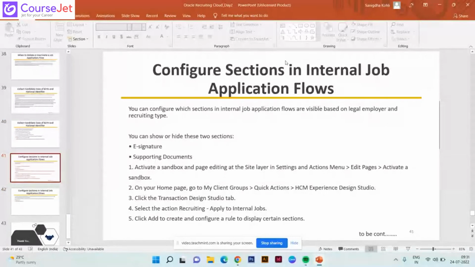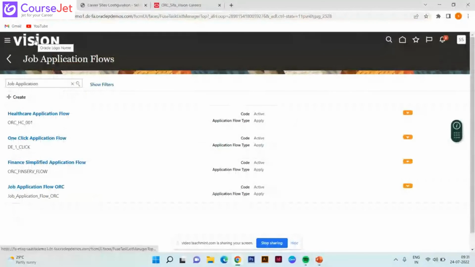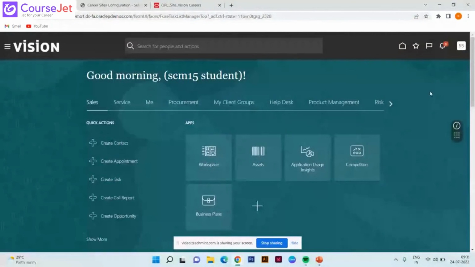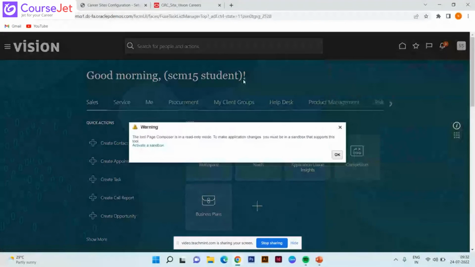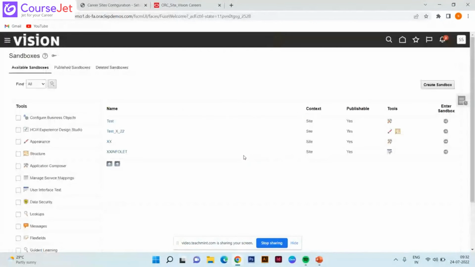Now, configure sections in internal job application flows. What we will do is enable the sandbox again. The job application flows we have configured until now are only for the external candidates, not for the internal candidates. We will enter the sandbox that we have created. Let me create a new one.